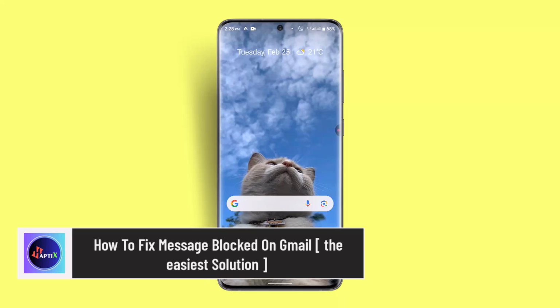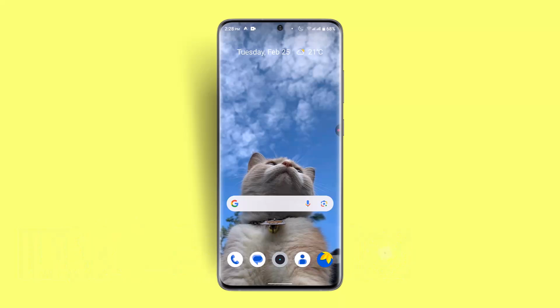In this video, I'll show you guys how you can fix message blocked on Gmail. Fix the message blocked issue on Gmail. The easiest solution is to check if the recipient has accidentally blocked your email address. If not, you could review your email content for potential spam triggers like excessive caps, suspicious links, or misleading subject lines and revise accordingly before sending again.